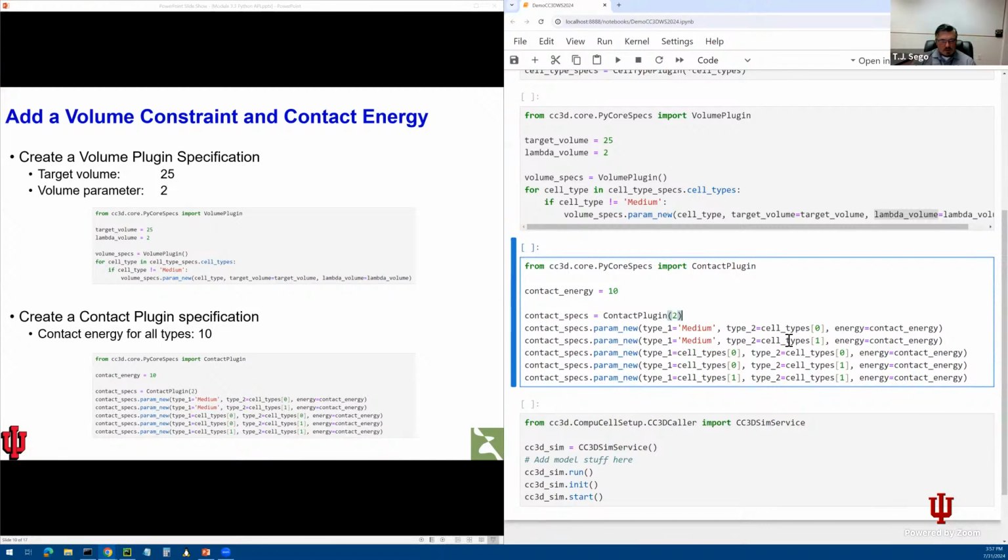I'll also point out that these are symmetric calls here, and that type 1 and type 2 is essentially the same as reversing the order here. So I could say type_2 equals cell_types[0] and type_1 equals cell_types[1], and that would be the same thing.